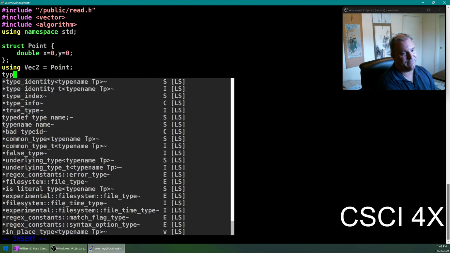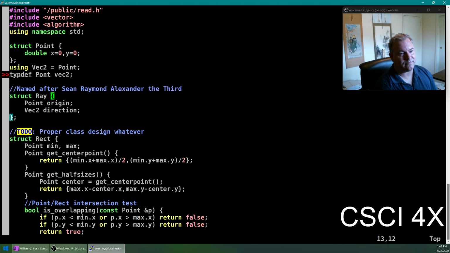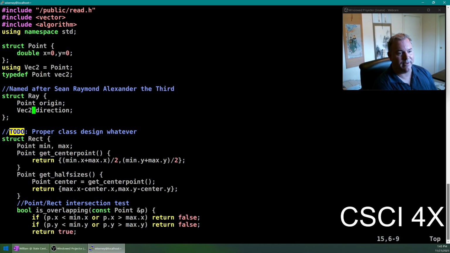You can also do typedef. It goes the other way. Typedef point as vec2 type def. I'm blaming my keyboard for that one. Okay, same thing. Typedef. This is C, by the way, and this is C++. Use the C++ version.